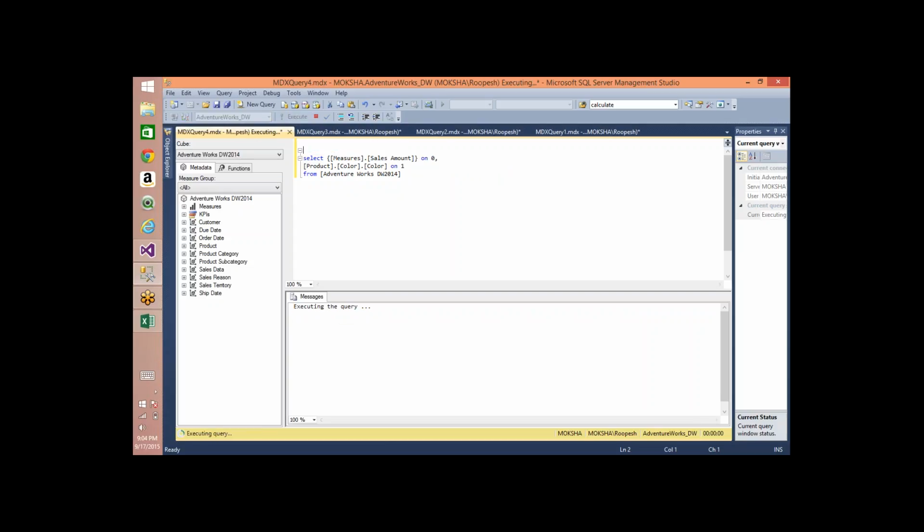Before doing that, here you can see black color product, and the color wise sales amount. Now my requirement is to create the percentage of it. This is the value of the black color. What is the percentage of the black color sales compared with the total sales? That is a most important and very frequently used calculation. Let's try to write that.